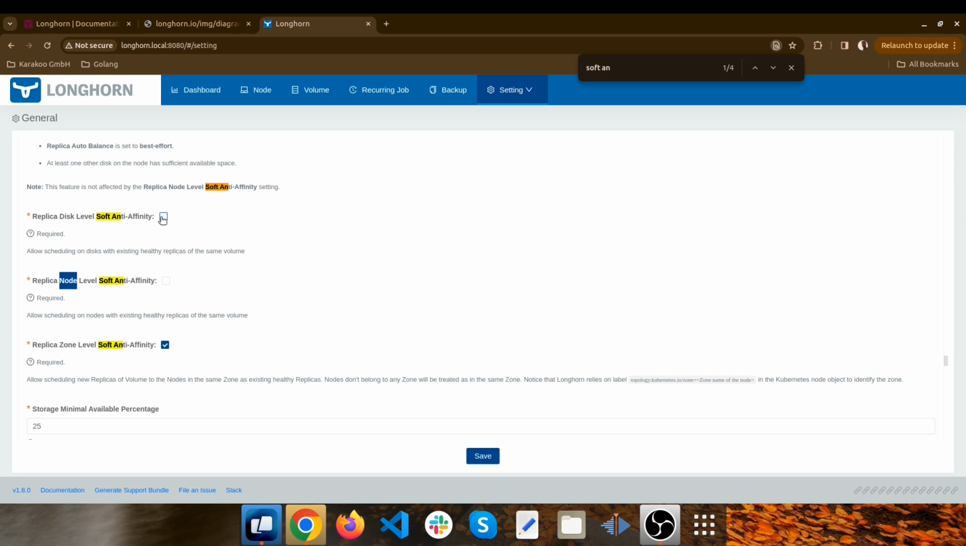But if you uncheck it, it means that if disk 1 has a replica for volume X, Longhorn will not place another replica for volume X on disk 1, even if it has space. It's very important. So these are the Longhorn volume features. You can enable them, you can disable them, you can customize them if you want.